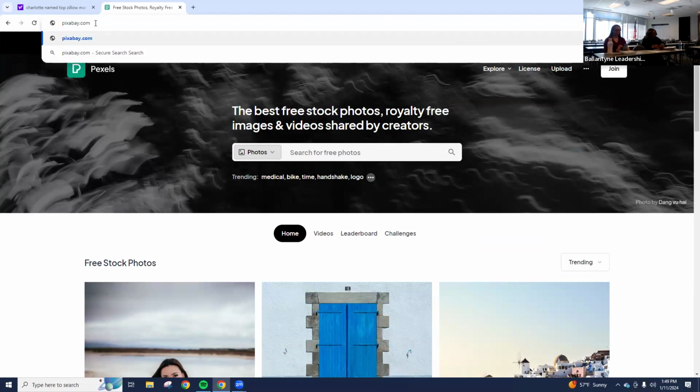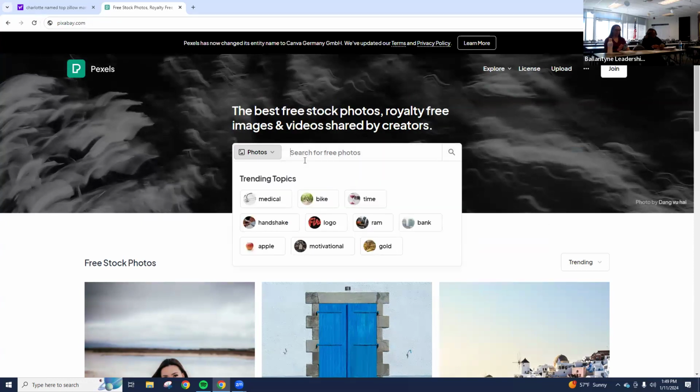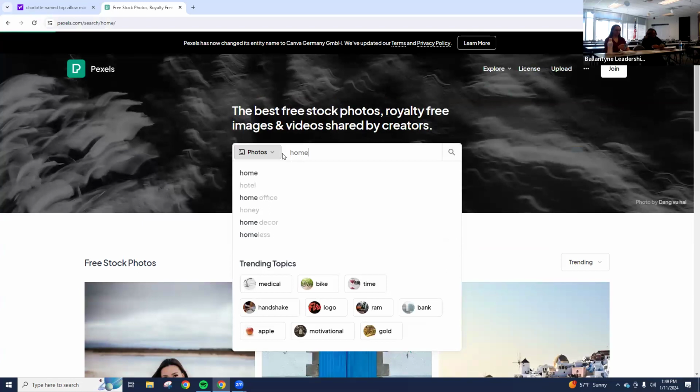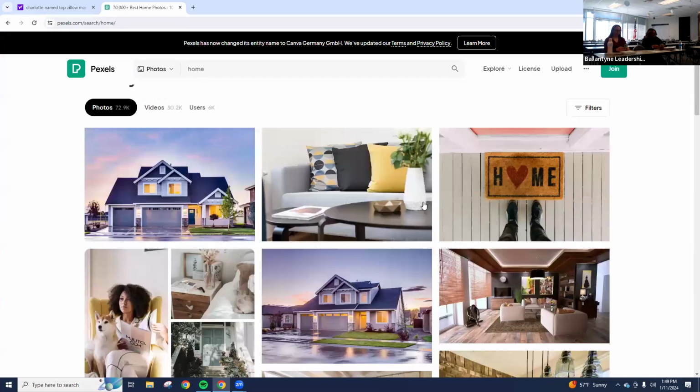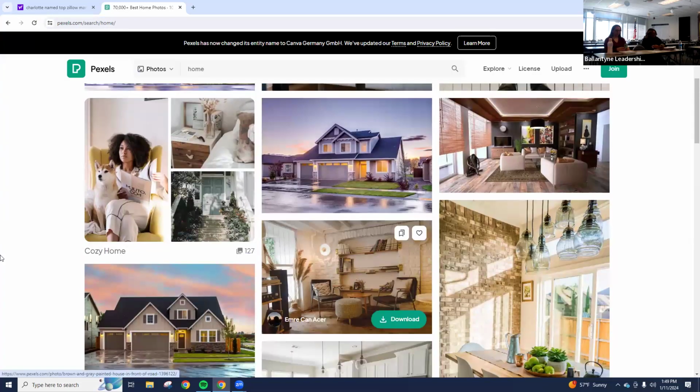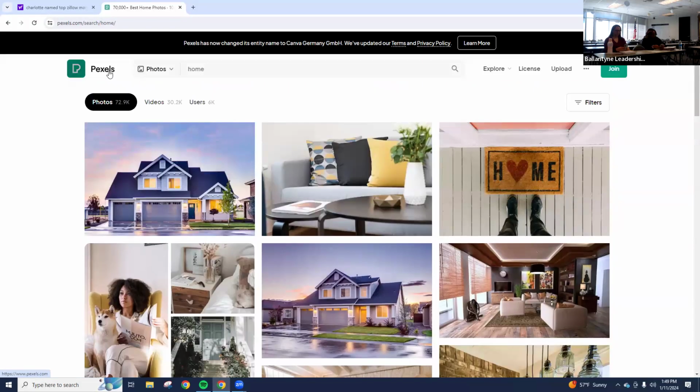When you're here, I could type in Southern home. I could type in family and home, right? I can type in whatever search word I want, and it will pull up photos that I'm legally allowed to use everywhere. You can use these commercially, okay? That's very important that you understand you cannot use Google images for everything, but you can use Pexels and Pixabay for all of these videos.